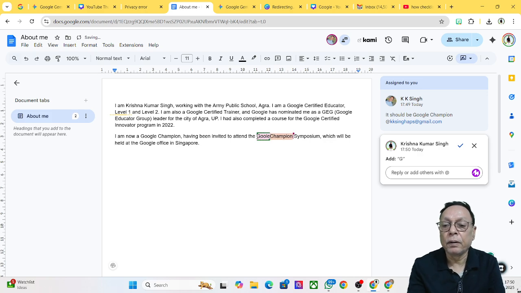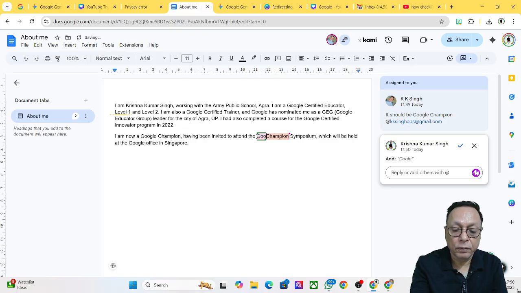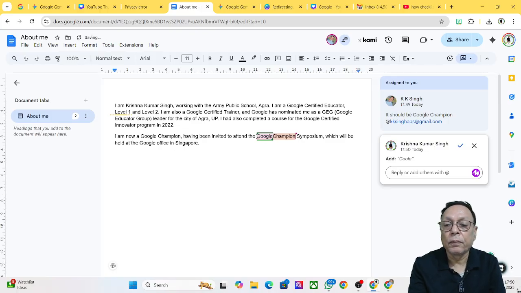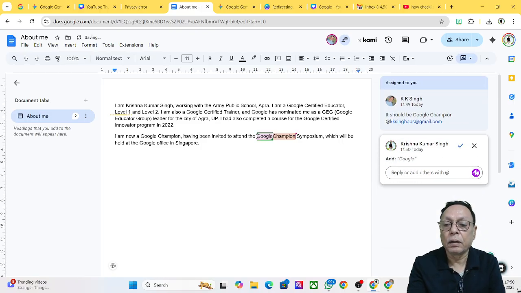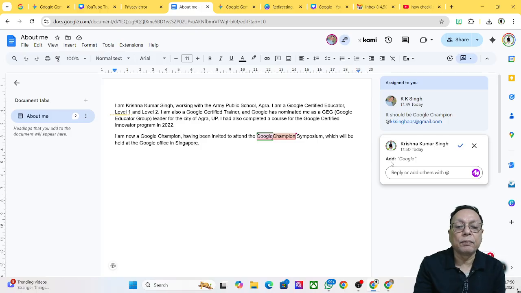Google. And here, it indicates that you are going to add some word which is suggested by the person. So I'll add this. I'll click on this add and click on the right button.